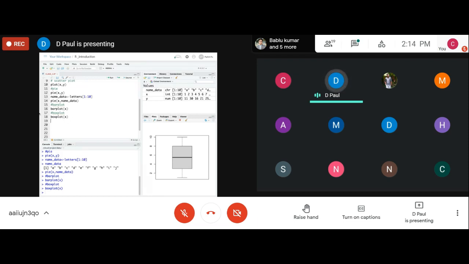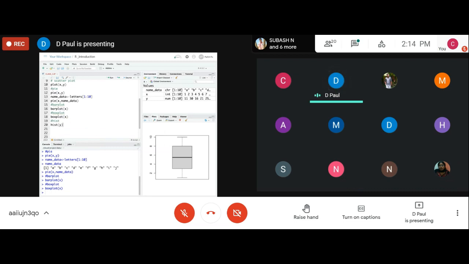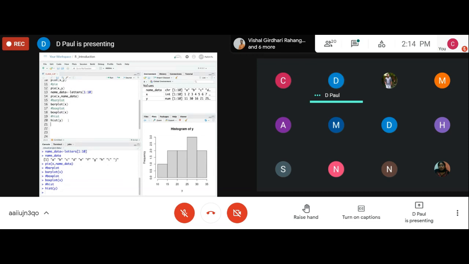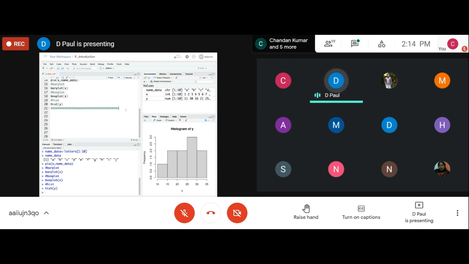Then if you want other plot like histogram also you can plot. Just give histogram, let's give y. So we have histogram. So these are different ways of giving the plot. So we'll go more into how to label the plot. So I'll show you more.